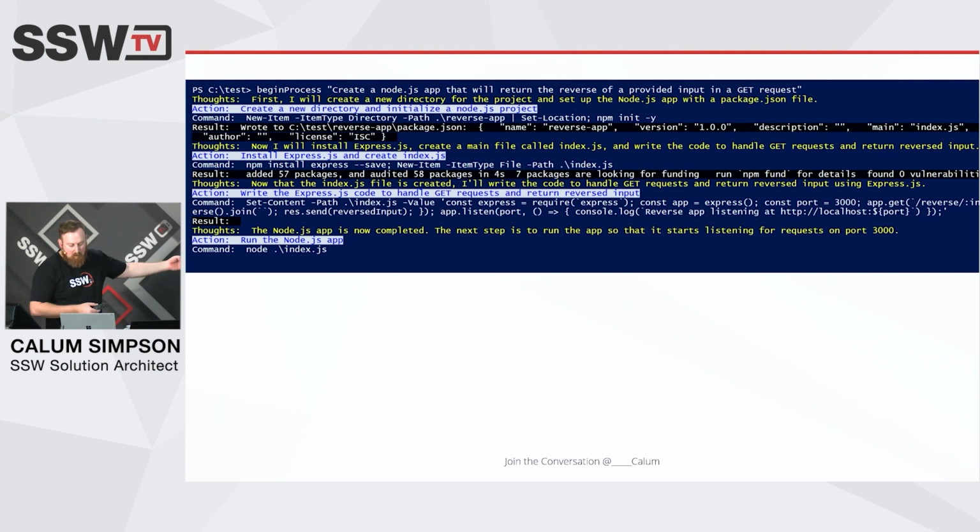The next one says write the Express.js code to handle GET requests and return reversed input. So the next line, we are inserting content into that file that will reverse whatever the given input is. Then the final one is just run the Node.js app. And then I ran it and tested it and it worked. So you can see here, I went to that URL and it reversed hello because that's what was in the query string. So that's all I had to do to write a Node.js app that reverses the input.